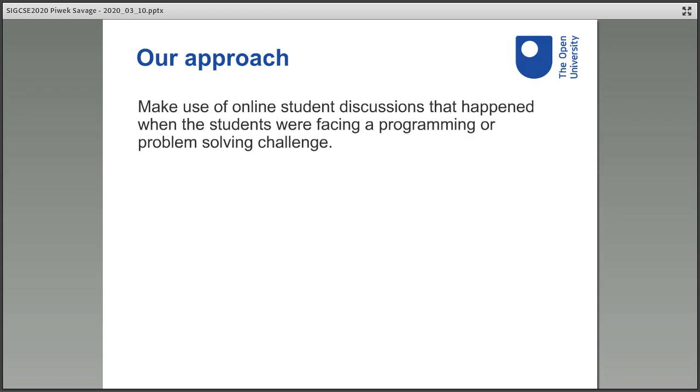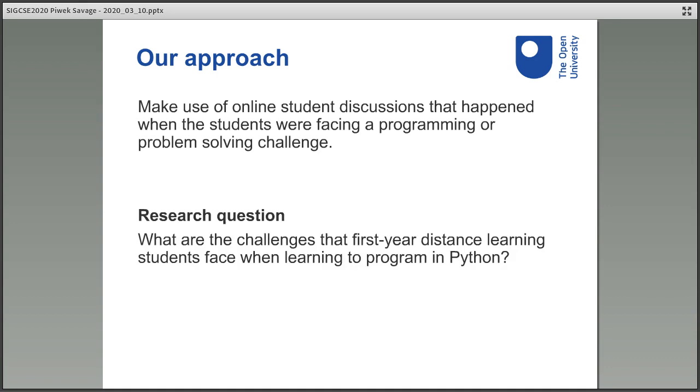This leads us to our approach. Our approach was to make use of online student discussions that happened when the students were facing a programming or problem-solving challenge. We took this approach to answer the following research question. What are the challenges that first-year distance learning students face when learning to program in Python?